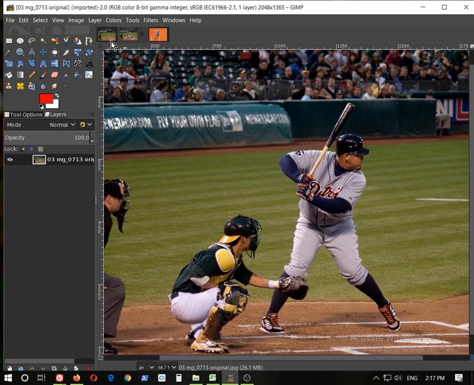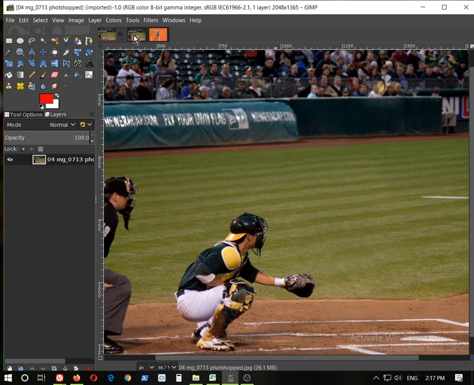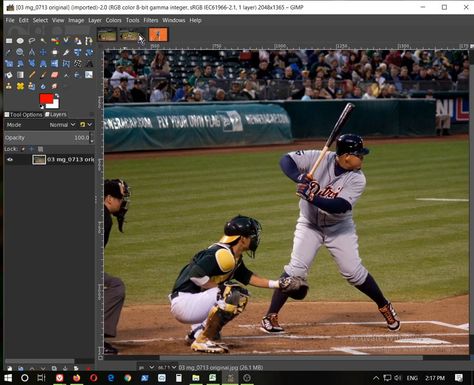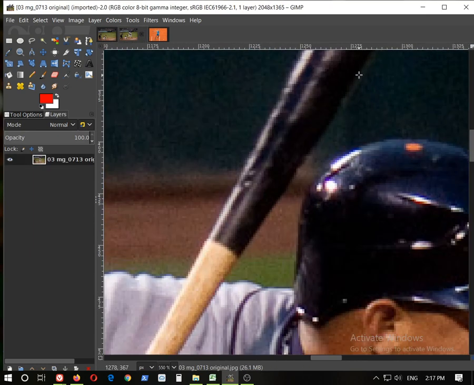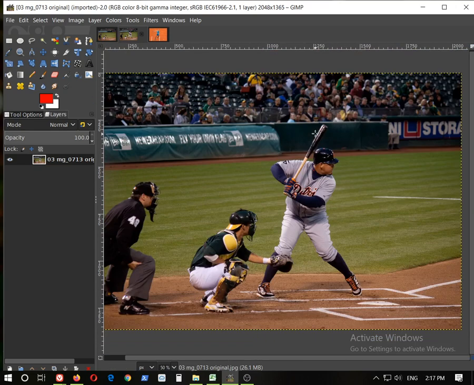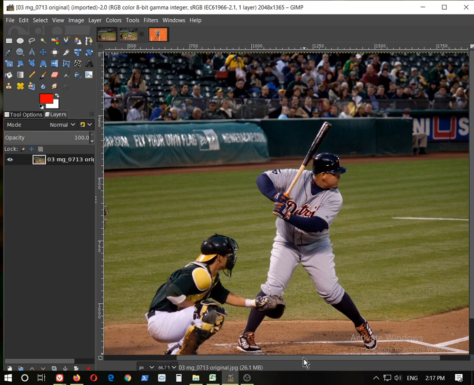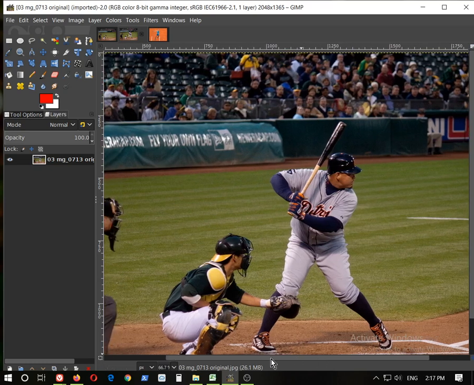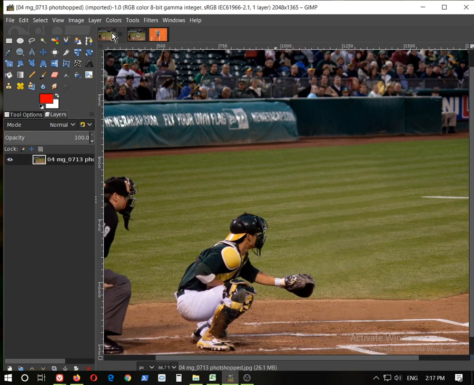Well, close enough. You see? It's going to be pretty easy to get rid of that guy's bat because it's just bleacher back there, right? But to get rid of the grass, it's going to be a little bit more challenging. Okay, so that is what it looks like without. And got rid of the shadow too.